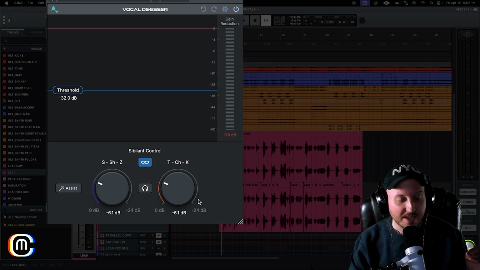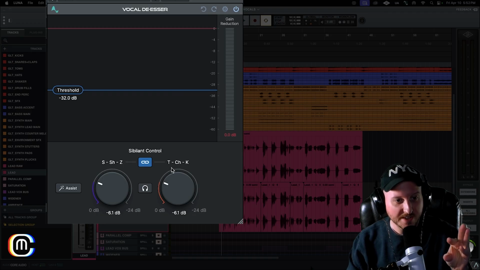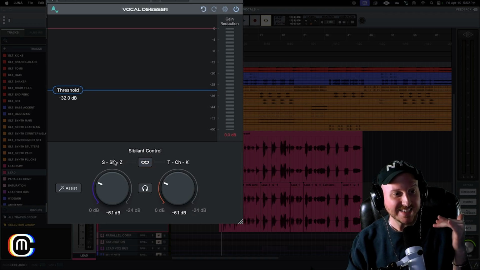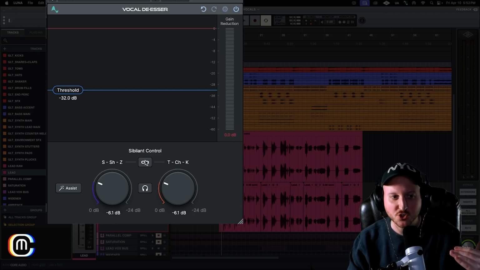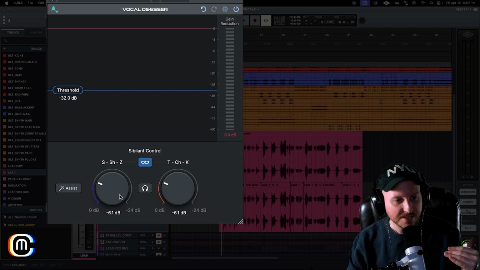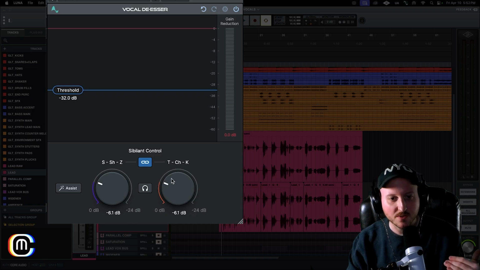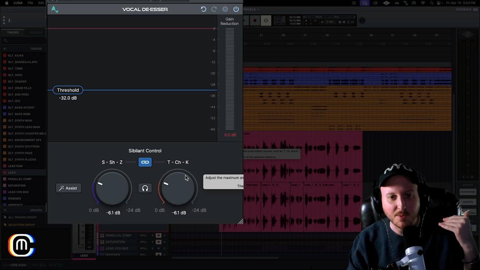Rather than just a frequency that you select, it's broken that up for you into the S type sounds, and then the more consonant sounds like t, ch, k. So it can control those separately. And then this sets the maximum amount of de-essing that you're going to allow it to do, which is the most important control for me in de-essing. I don't want it to just be able to de-ess forever. I want it to have a maximum amount.